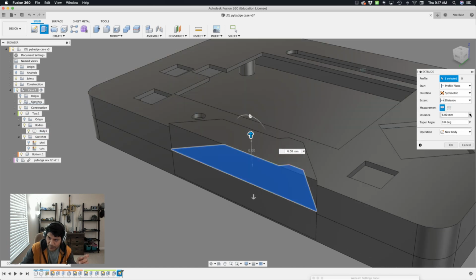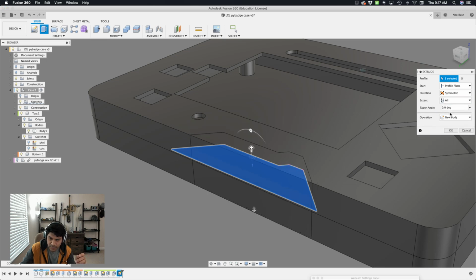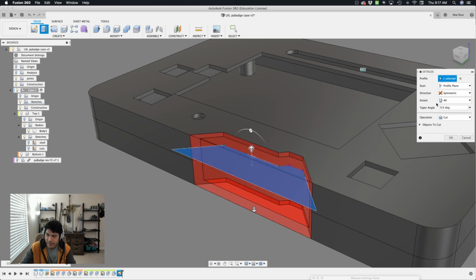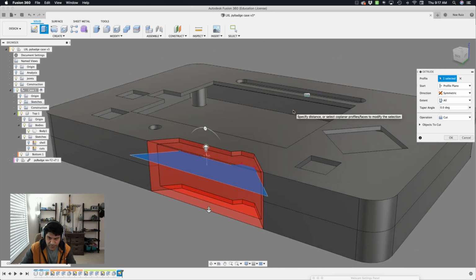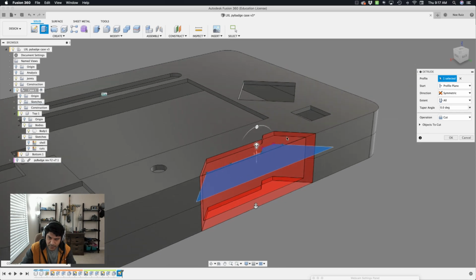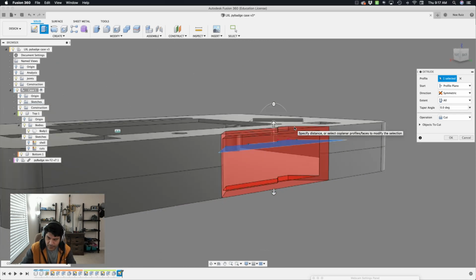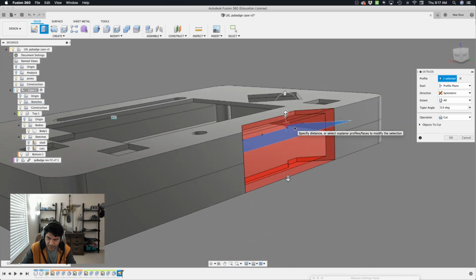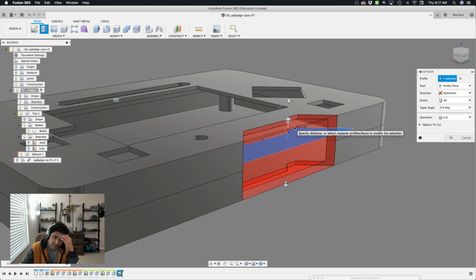Maybe for distance we can say all. Does that work? Yeah. And then for the operation, instead of new body, I'm going to cut, so I'll choose cut. And then you can see that the extent is set to all, which is a parametric way to say whatever you see in here, cut it. So that gives me a perfect cut. If I ever change the thickness or the height of the case, this will update too because the extent is set to all. Well, let's hit OK.